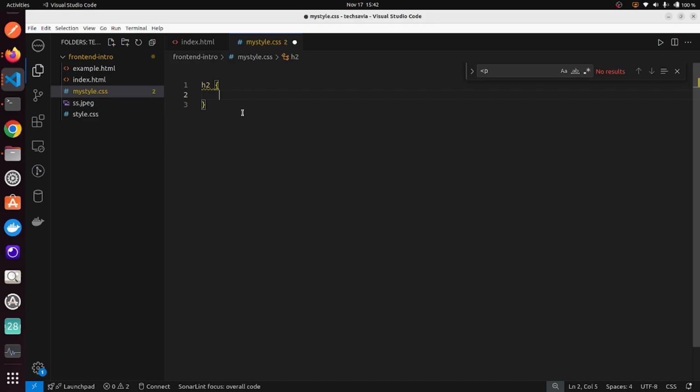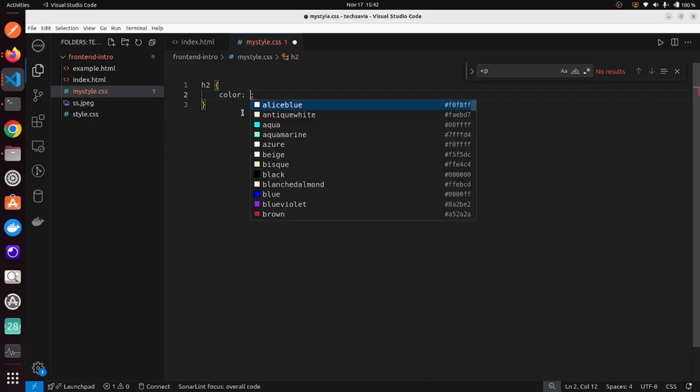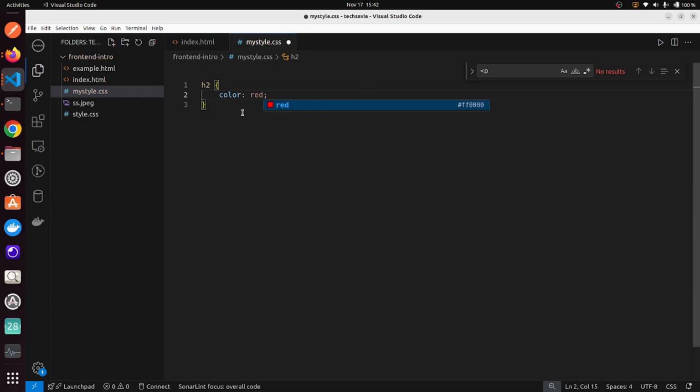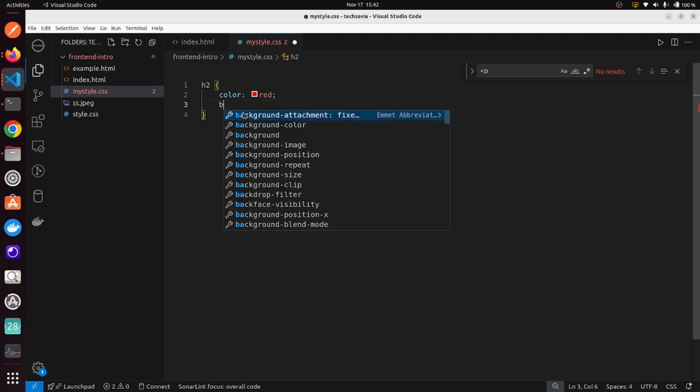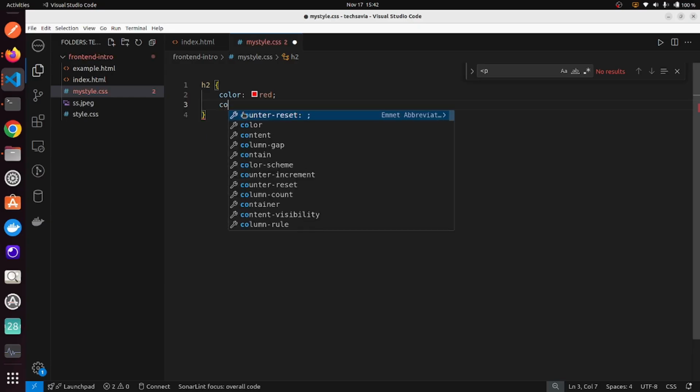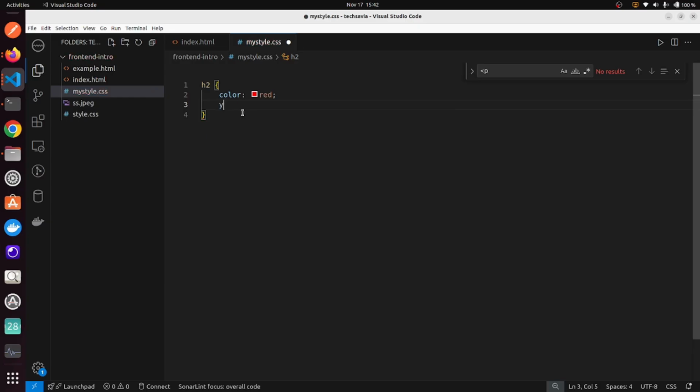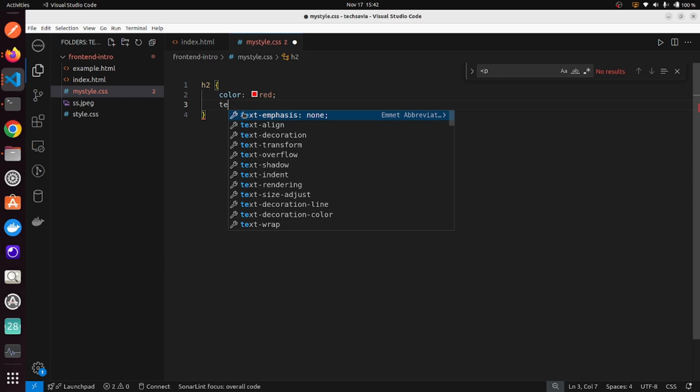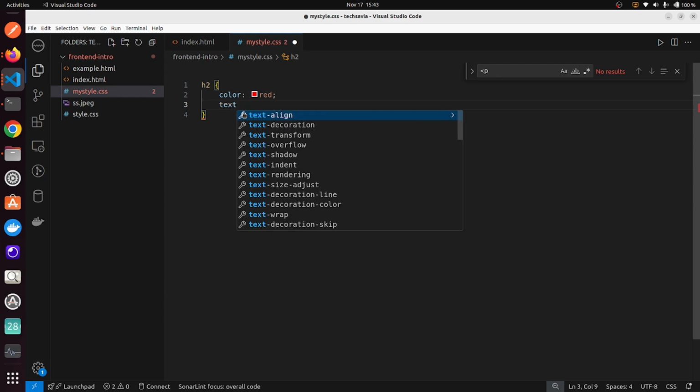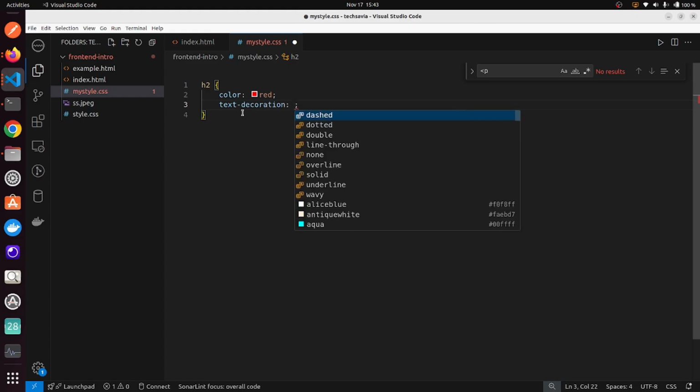First, you want to say the color you want to give to this should be, say, red. We can easily dictate red. You may also want to say the background color, or the text decoration. There are so many options here. For text decoration, as you can see, we have dashed, dotted, and double. Let's say we want to use dashed.